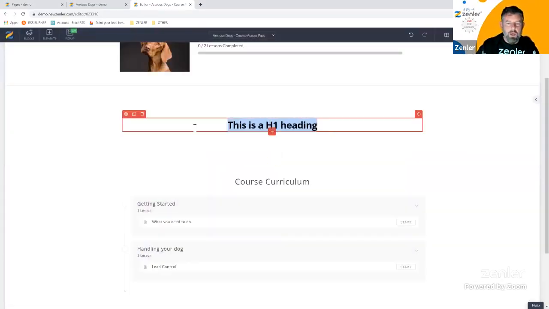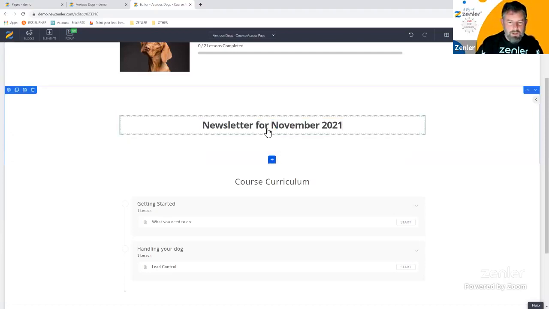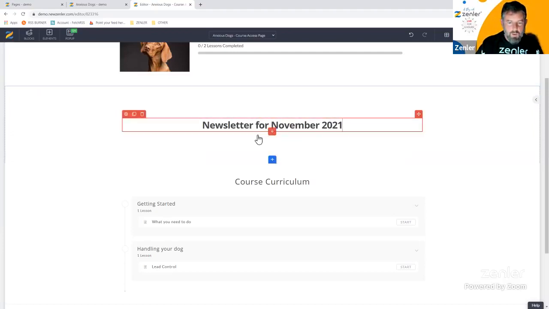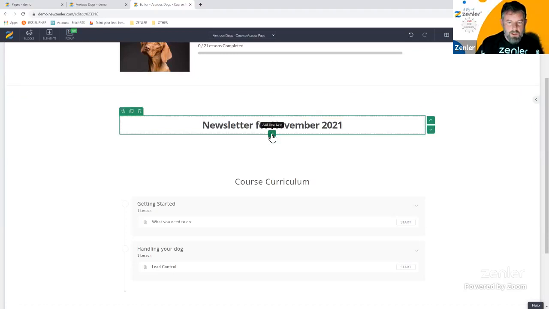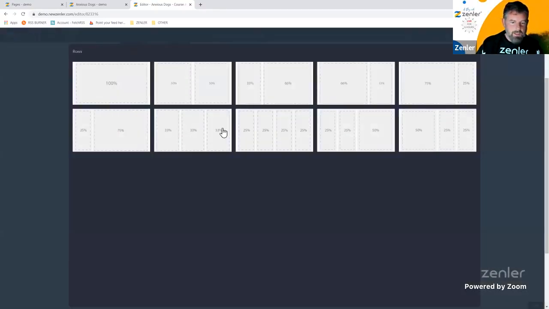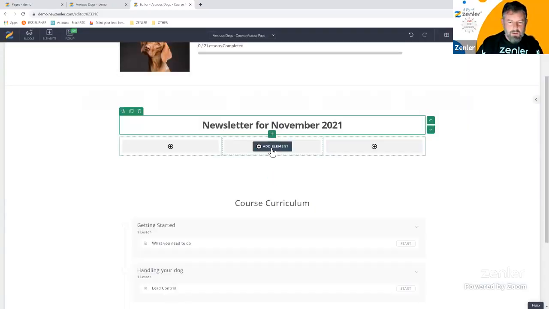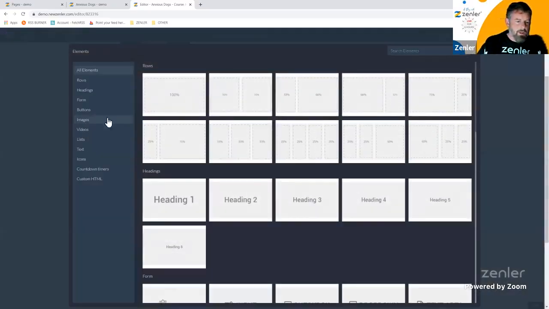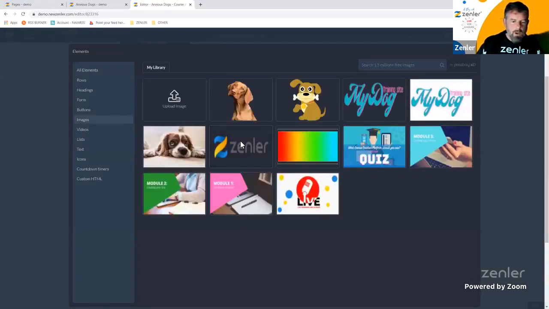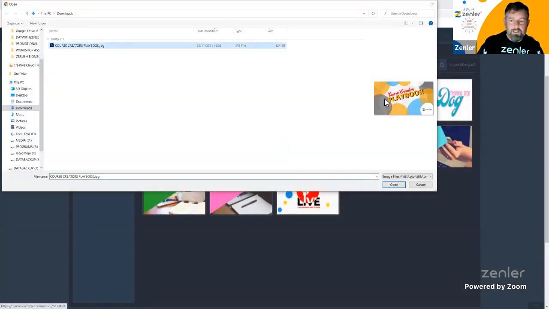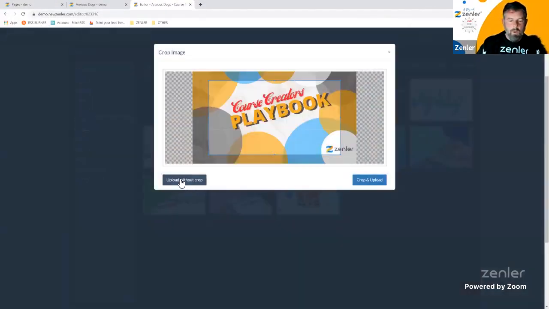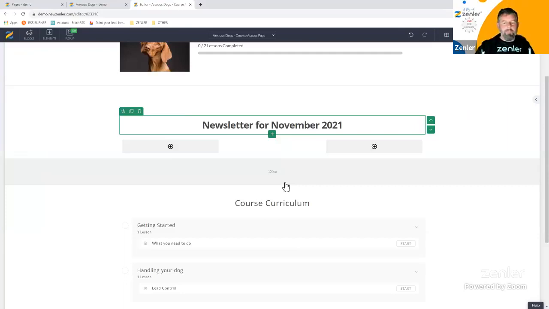I'm going to call this, let's call it newsletter for, what month are we in? November 2021. Okay, so that's what we've got first of all. So I'm now going to come into here. Click here, and I'm going to do this 3 columns, 1 row. I'm going to add an element. I'm going to go to images, and we're going to upload, and we're going to go to our download folder. There it is, and click open. And we're going to go upload without crop, and bang, it's in there.